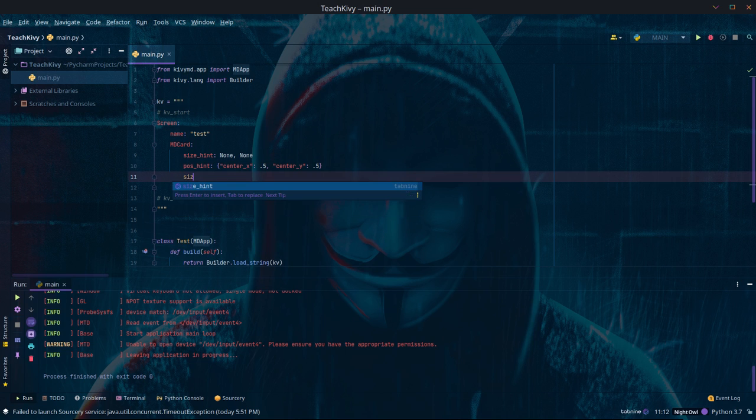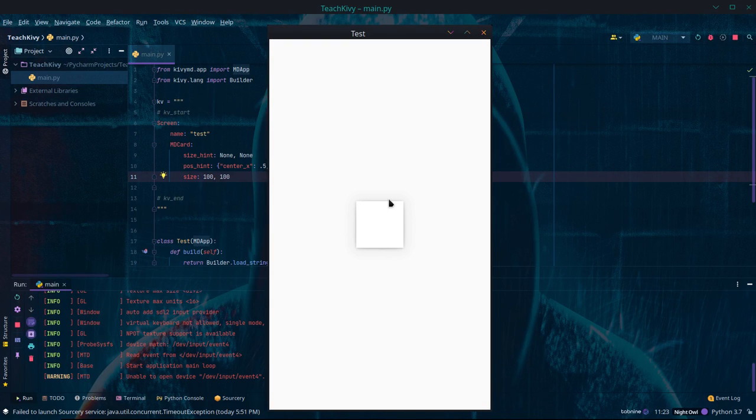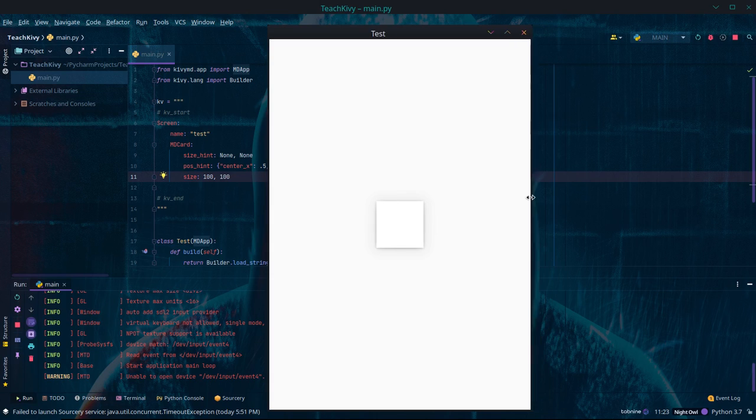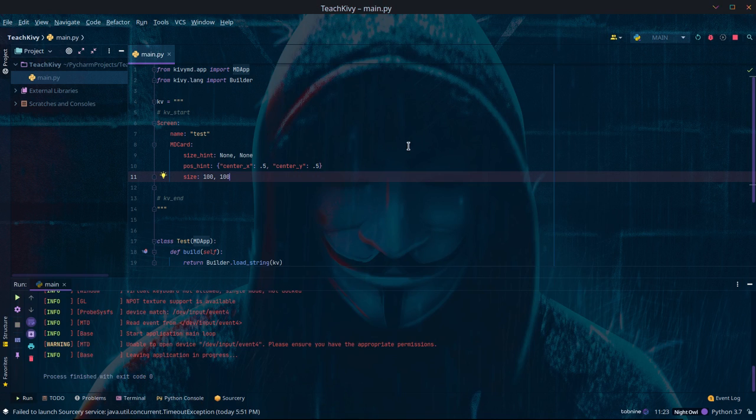So I should set size here. If I set size to something like 100, 100, right? Let me run this and see what happens. It should remain at this small size even if I scale the window so big. It doesn't go with the screen. It doesn't fit. Even if I drag this, I think the position will move, but it doesn't scale itself, right? What if I use something like dp? Let's see what happens here. I think it should change a bit.